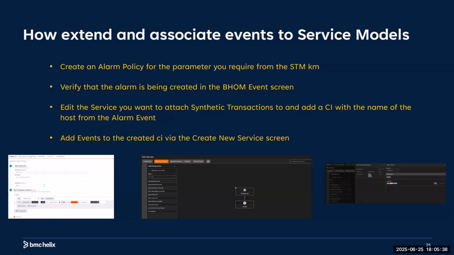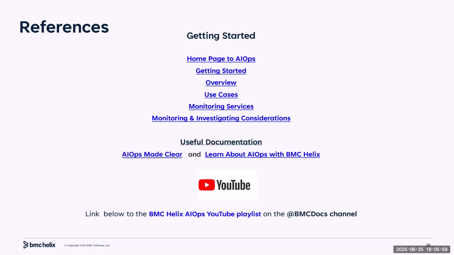I'm not going to say how long, but it's not going to be that far away that we can have health indicators from synthetic transactions. At the moment, to make it work, you need to generate an event. That event can obviously then be attached to a particular CI in my service model and do it that way. And I will show it all in a second.